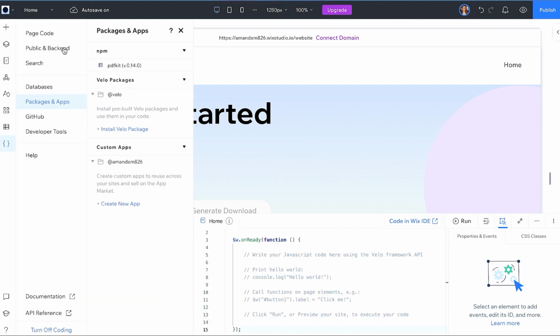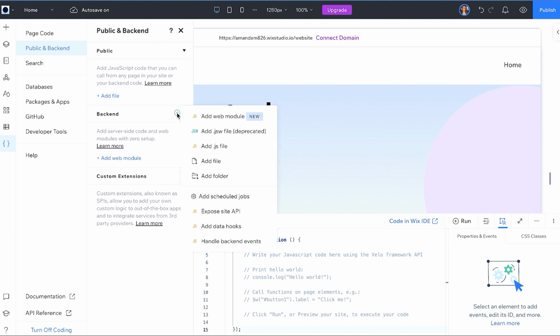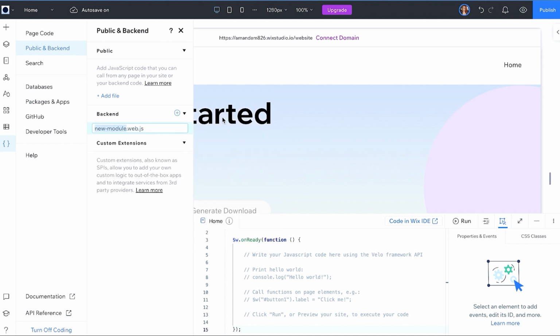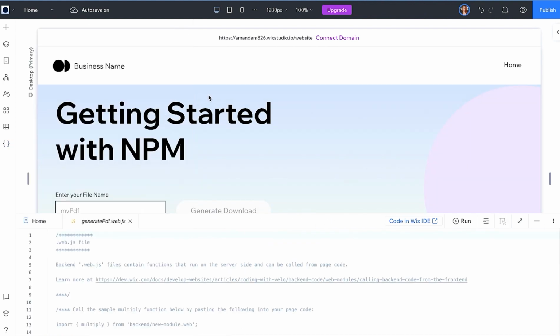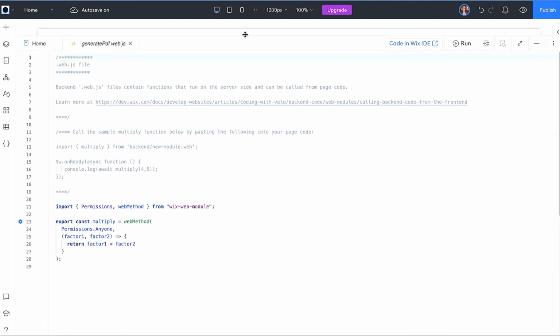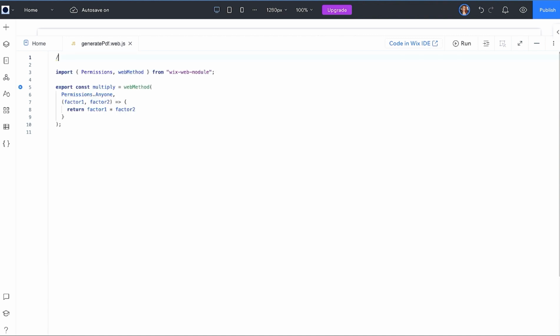First, you will write out your backend logic. To create a new backend file, click Public and Backend, Add New Web Module, and create a file called generatepdf.web.js. This file will give you some boilerplate code and comments. You can go ahead and delete all of the code comments up to the import statement.